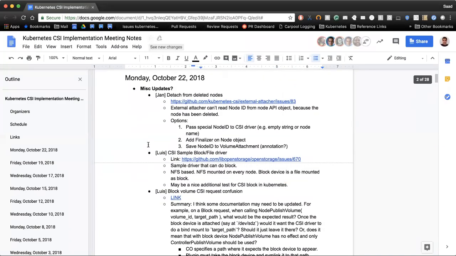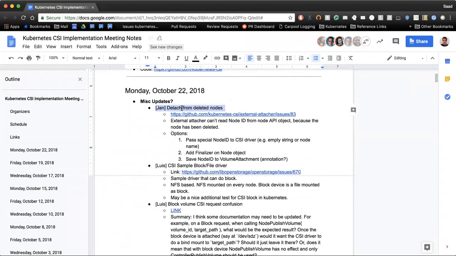And then finally, there's an item here from Jan, detach from deleted nodes. External attacher can't read node ID from node API object because the node has been deleted. How do we handle that? Some options. One, pass the special node ID to CSI driver, an empty string or node name. Option 2, add finalizer on the node object. Option 3, save node ID to volume attachment. Jan, do you want to discuss this some more?